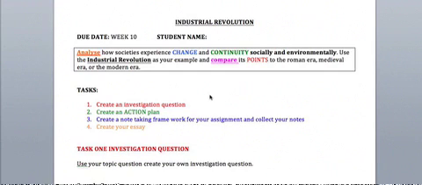The first thing you want to look at is the question itself. Now, it says, analyze how society experienced change and continuity, socially and environmentally. Use the Industrial Revolution as your example and compare the points, now it means the points of the Industrial Revolution, to the Roman era, medieval era, or modern era. You don't have to do all of those eras. You can just compare it to one of those if you like.